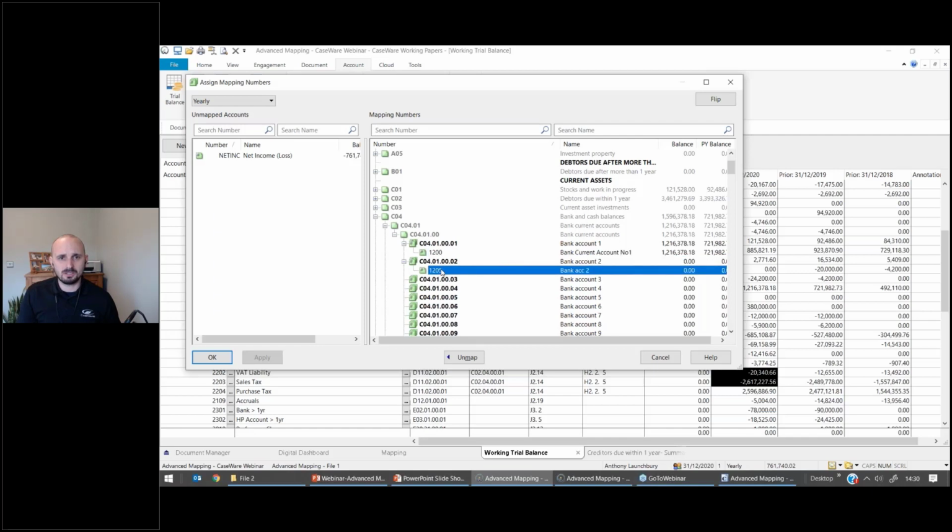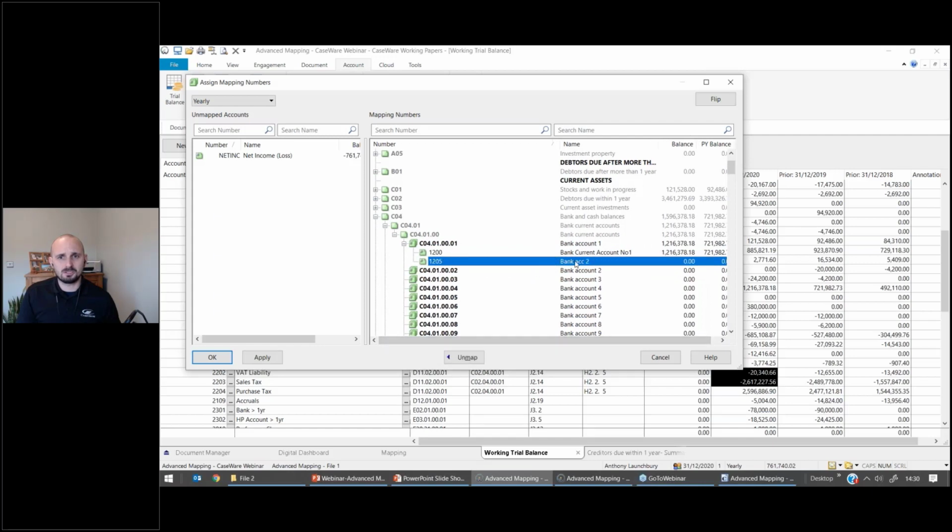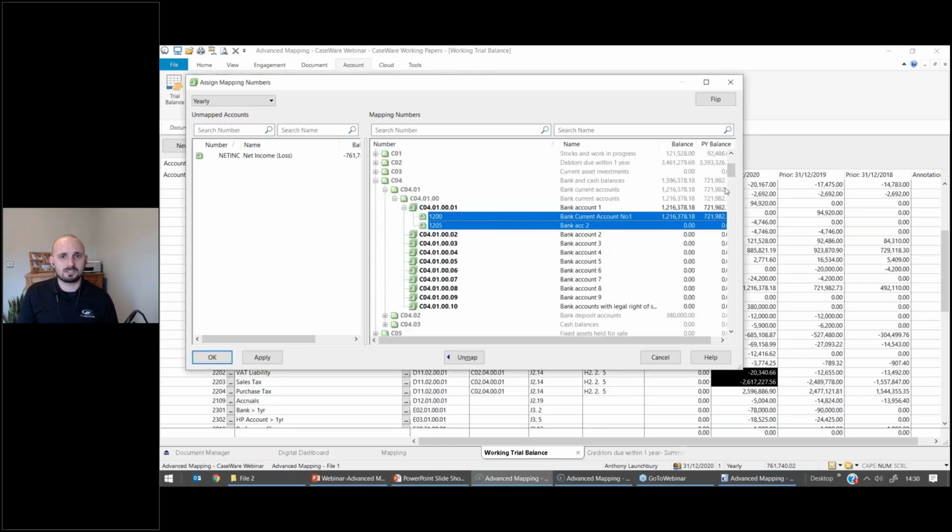So I'm going to say this 1205 is the reconciliation account. So I can move these up here. So what CaseWare would do, if account number 2 had a balance, it would add these 2 balances up and include it as a current asset. And the reason being, because, sorry, let's go back up there, you've got that debit balance of the 1.2 million.